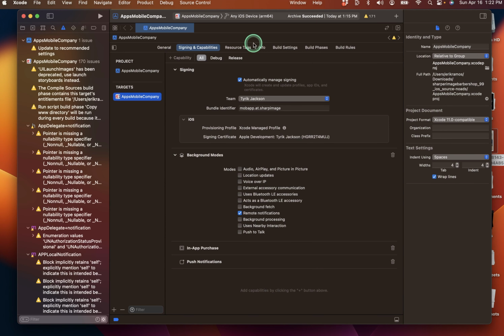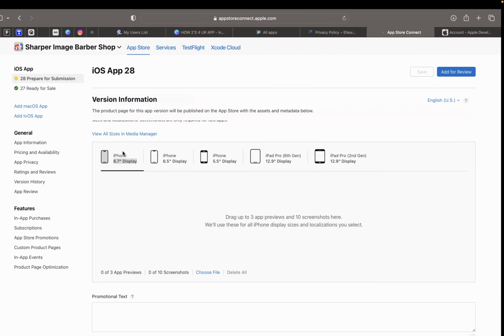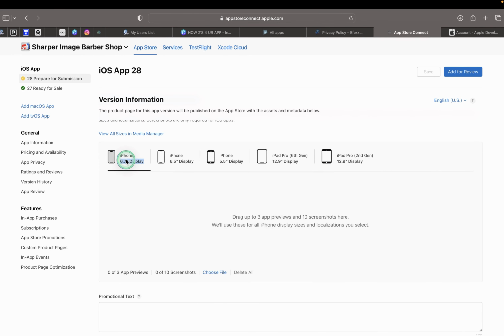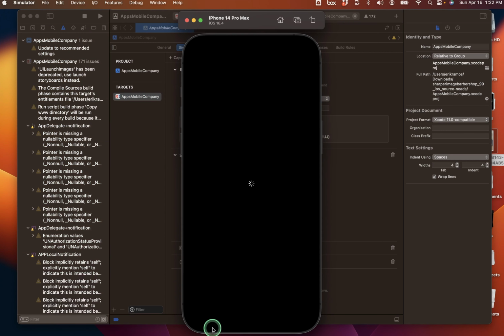Now that that build is done, we're going to click on any iOS device here, and we're going to go down to the iPhone 14 Pro Max. The iPhone 14 Pro Max is the screenshots that we need to update here, 6.7. So now that we've changed this to iPhone 14 Pro Max, we're now going to hit this play button. And what that's going to do is build a simulator. Build succeeded, perfect. And it's going to build a simulator in the background. And I see it under here. I'm going to go ahead and click on it.